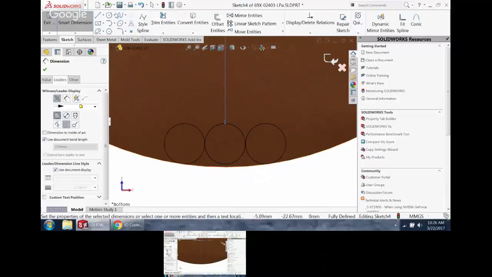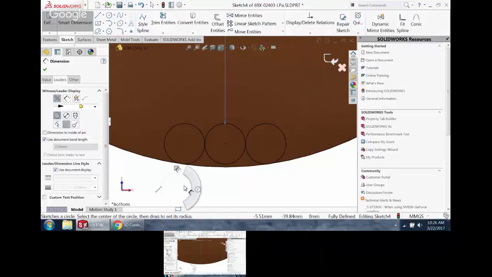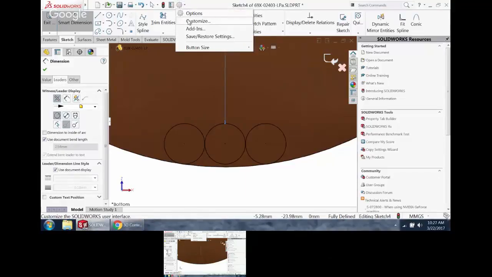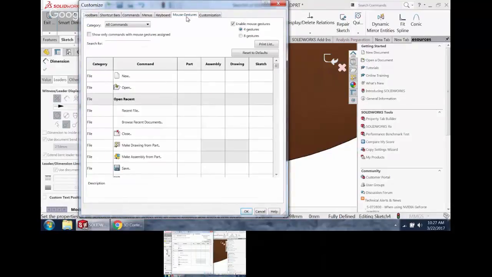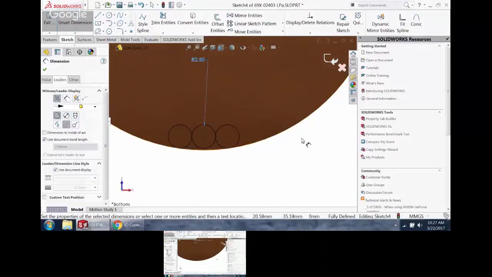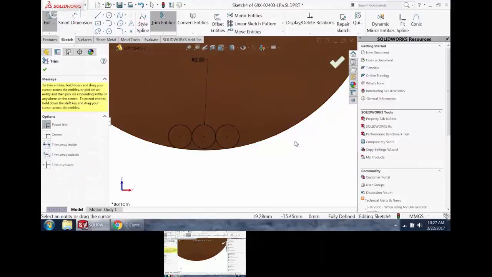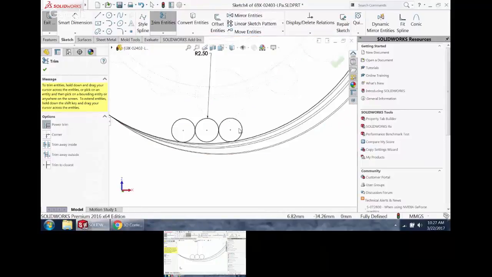Okay. I would like to do trim entities, but I don't have that on my mouse gesture wheel. Let's go to customize under options here again and take a look at mouse gestures. If I turn these to 8 gestures, now when I do it, I get a whole lot more choices. That's usually how I have mine because it's got some nice ones. Fillet, exit sketch, convert, and trim right on there. It's a little hard to see what I'm doing on this screen. Let me change the appearance here.